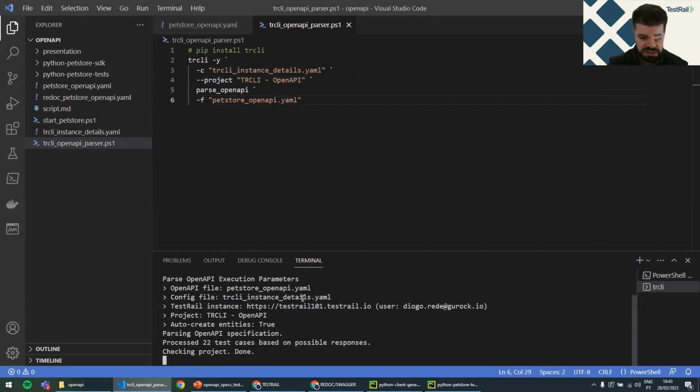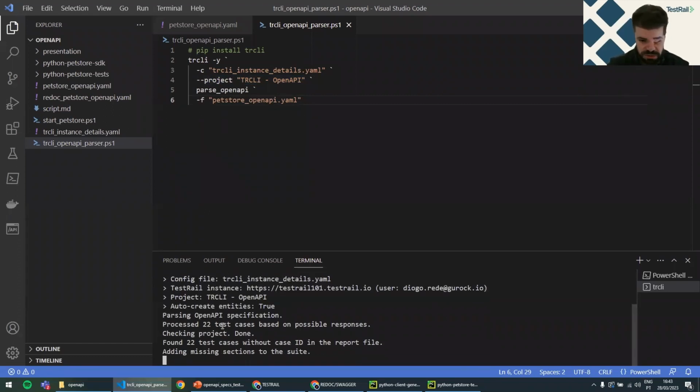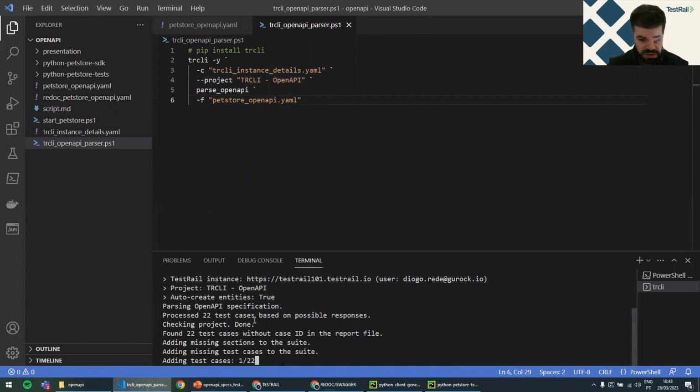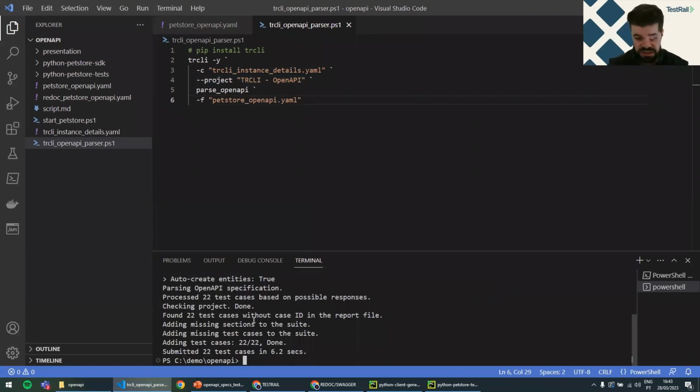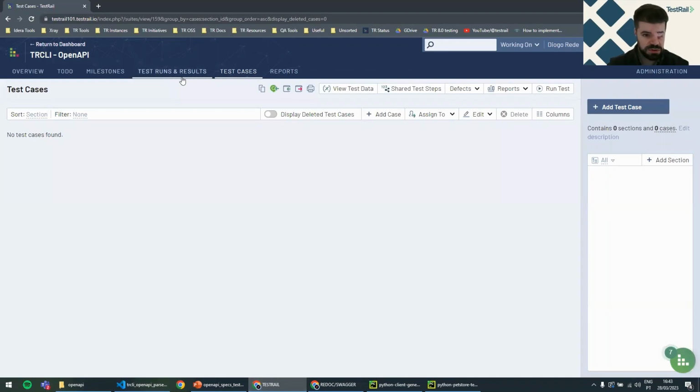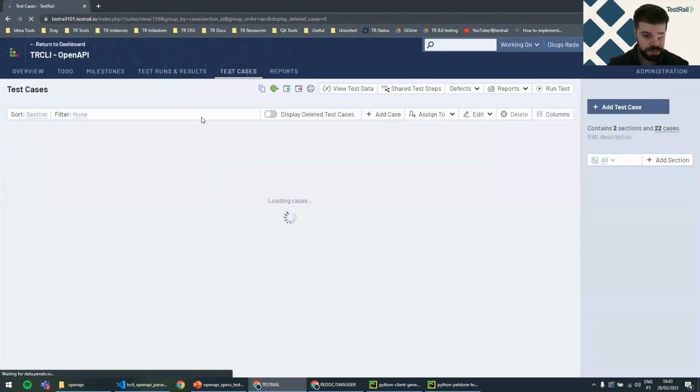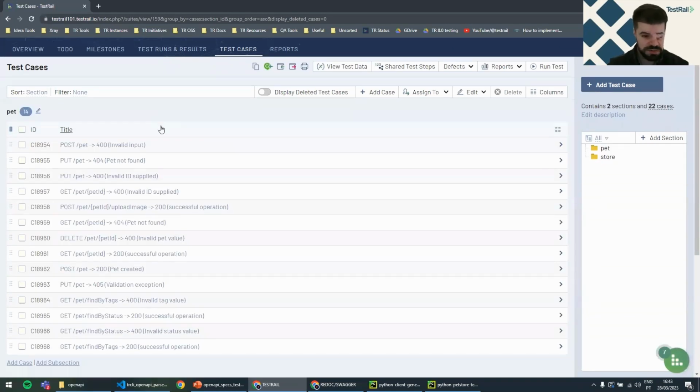I'm just going to run this, and it found 22 test cases. And it's now importing the test cases to TestRail, and we can see them in my TestRail. So I had this project, which was empty. And now if I refresh, I can see that I have a bunch of test cases.